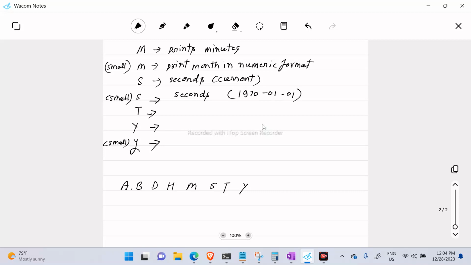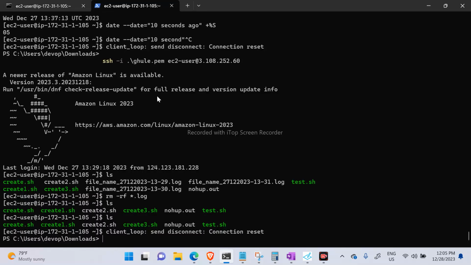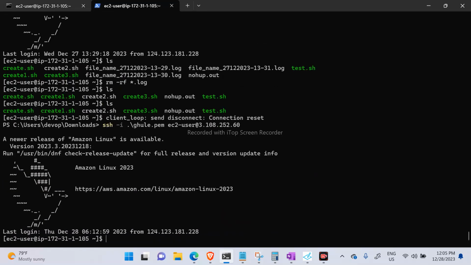If you want to print the seconds, it will calculate from 1970. It will not follow the format of 1 to 60 seconds, right? It will follow the format from 1970, approximately 53 years, and whatever seconds come, it is going to print. For example, if you want to see the meaning of that, I'm just writing this command so that you can understand.